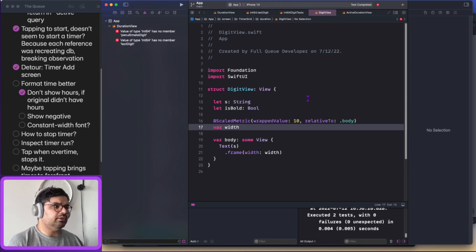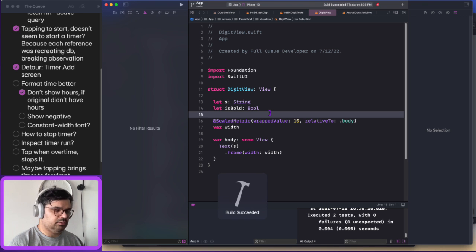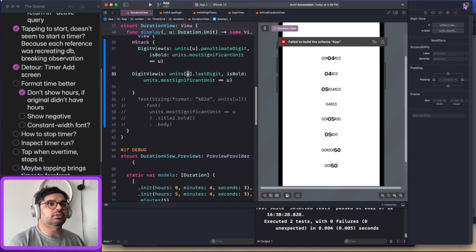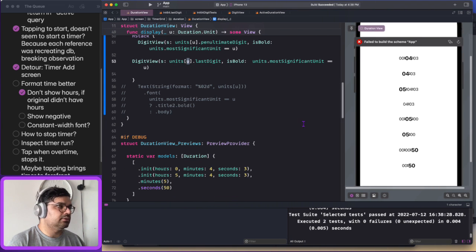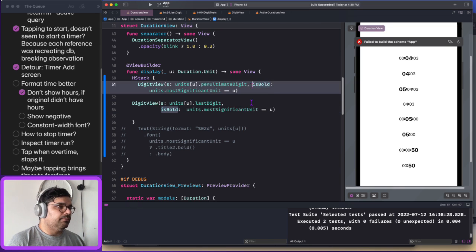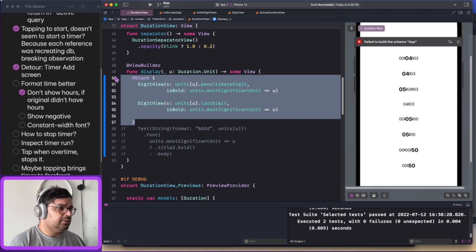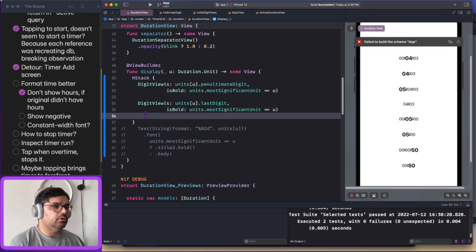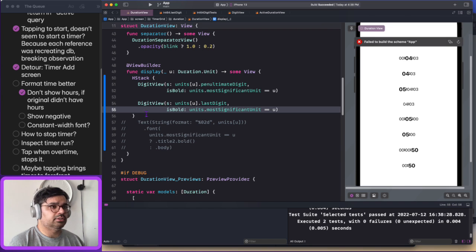And then coming back to our digit view, so it takes a string. And if we build, what was this being called? From duration view, lots of wideness. Okay. Let's re-indent. Okay, that looks right-ish. And what does our preview look like?